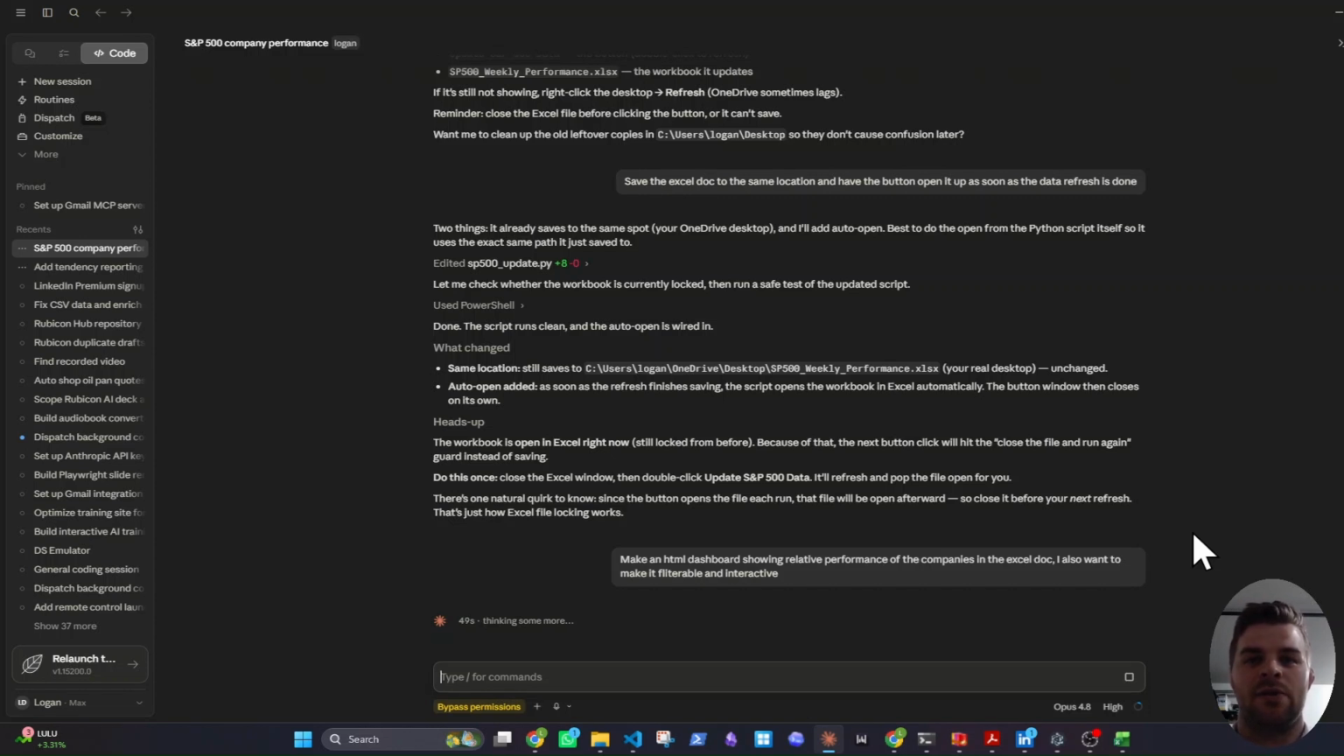It costs a couple bucks in tokens, but it's worth it, saving hours of work throughout a week or a month or whatever time frame. It makes this process very quick and easy.